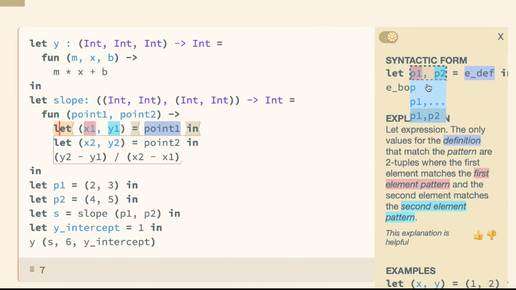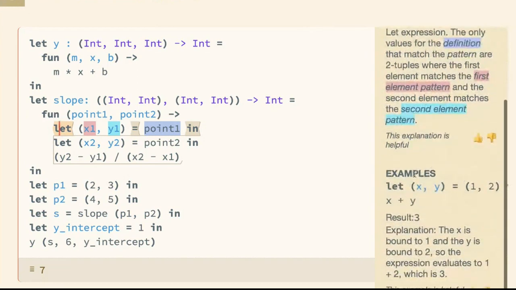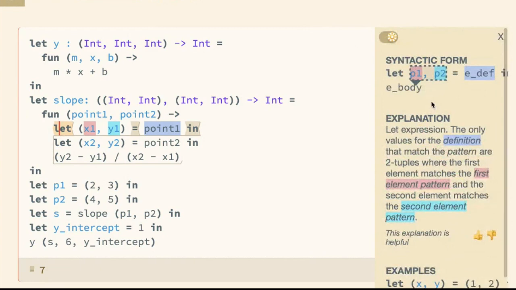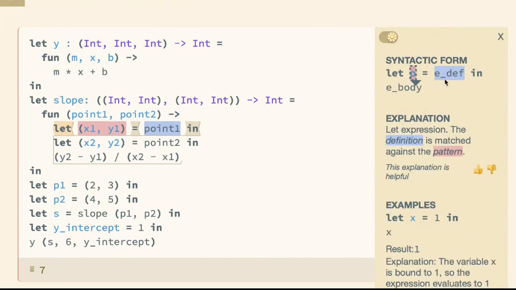So you can see that for this, this is a more specific syntactic form where we're really talking about let bindings with tuple patterns, and we can see that the explanation goes into some of the details about first elements and second elements, and the examples demonstrate this information. But we can shift this into a more general explanation of, just high level, what is a let expression? And we've got definitions and patterns.